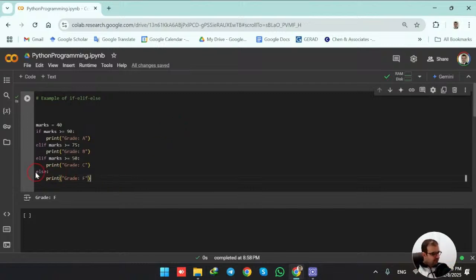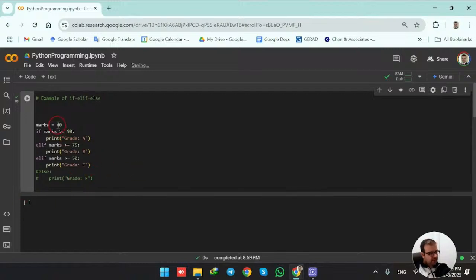So you see, if I comment this part, we see nothing in the output because 40 is not in any of the ranges that we are investigating using if and elif conditions. Okay, so it is not larger than 90, not larger than 75, not larger than 50. But for clarity, it's nice to have something in the output so that when you have, for example, 2,000 lines of code, you know what is happening in each part of your code.